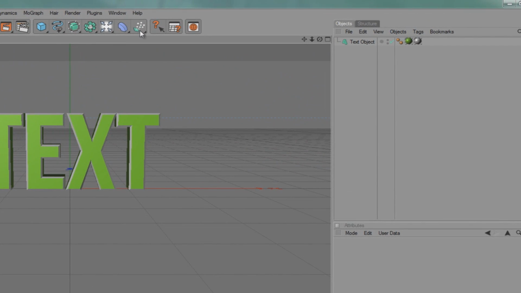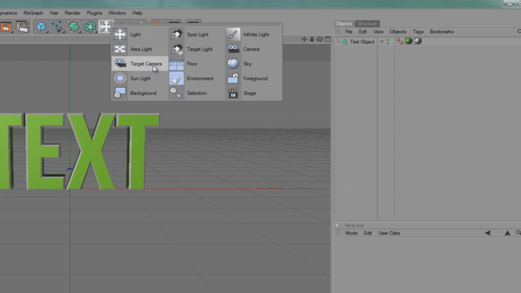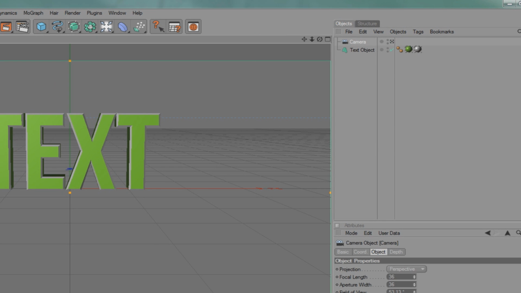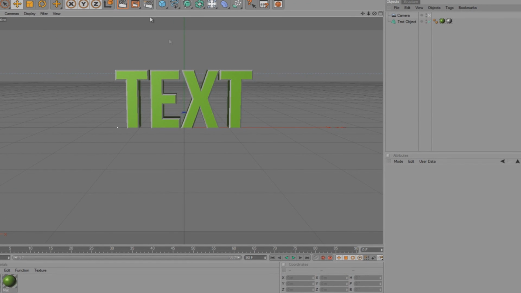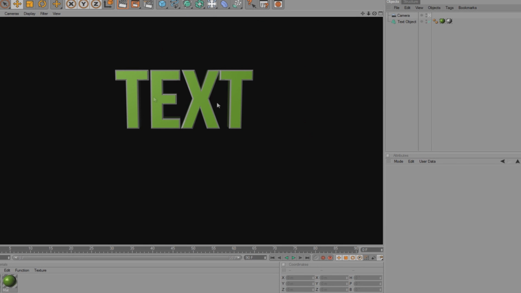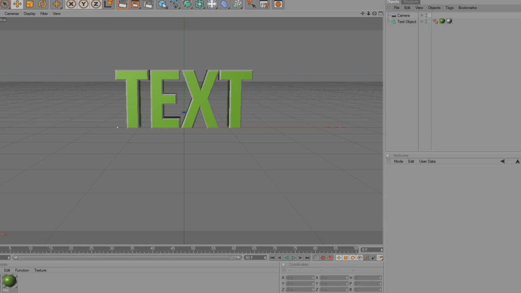I'm gonna put a quick camera to save the spot. Alright. So now that we have that, we're gonna wanna give that metallic look, because right now it looks plain. So we're gonna add our light.